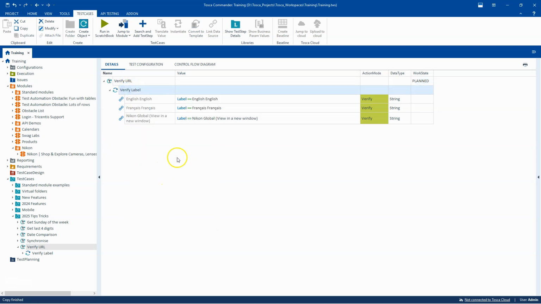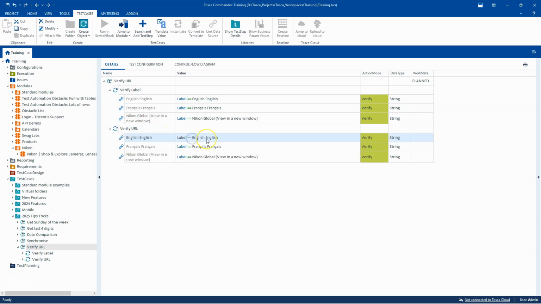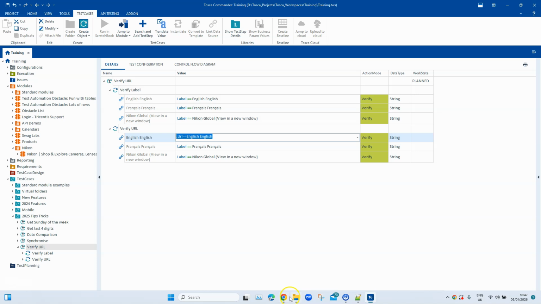So the next thing which we are going to do is verify the URL. So instead of label, I'm going to do verify URL. And again, here, instead of this, we are going to use the str property, but instead of label, we are going to use something called URL. Okay, and here we need to obviously grab the URL from the website.